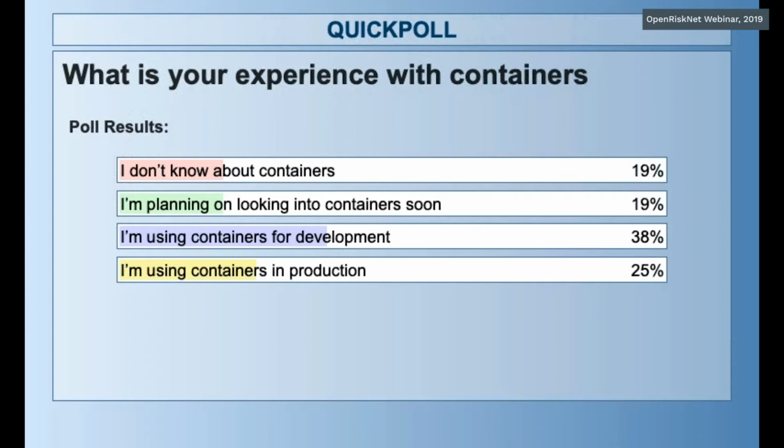Okay, so it's fairly evenly split. The majority, the biggest pool is the third one. So people are using containers, but primarily for development. Some people are using them for production. Some people are planning on looking into it, and some people didn't know what containers were. So that's interesting to know. So thank you for your input there.